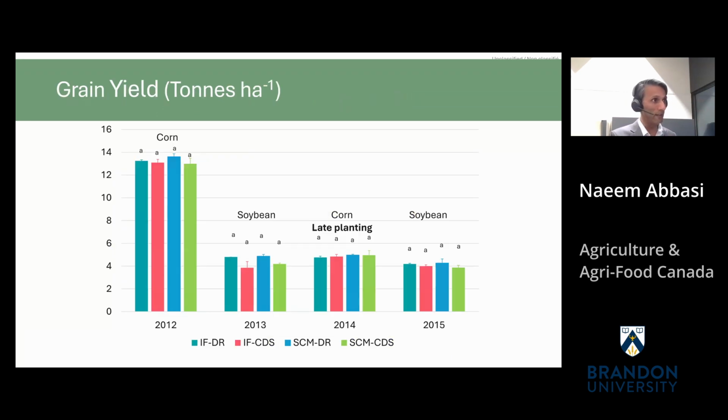Here is the yield. It was corn-soybean rotation. Here corn is less just because it was planted too late. Otherwise, the yield would have been same. But across different plots, you see yield was not affected by these practices, which is a great thing because you're reducing N₂O emissions by 25%, 50%, but not reducing the yield. And that's the best kind of BMPs out there.